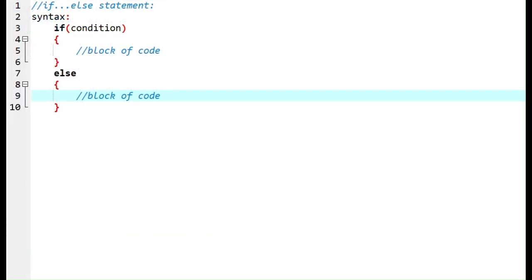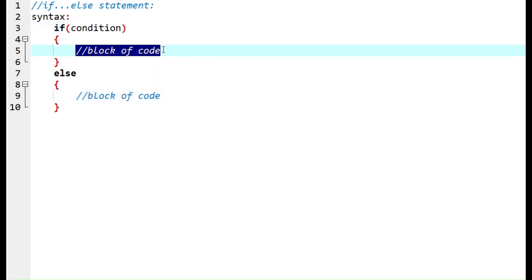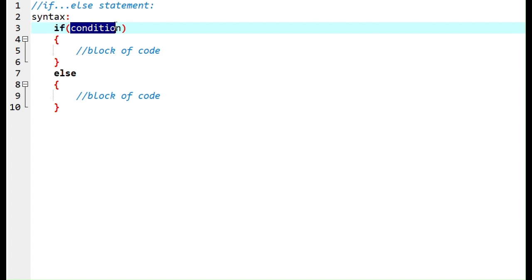The if-else statement is a flow control statement used for decision making in the C programming language. It is an extension of the if in C that includes an else block. How the if-else statement works: first of all, we have if, condition, block of code, else, and another block of code. If this condition is true, the block of code in the if statement is executed. And if this condition is false, the else block of code is executed. This is how the if-else statement works.